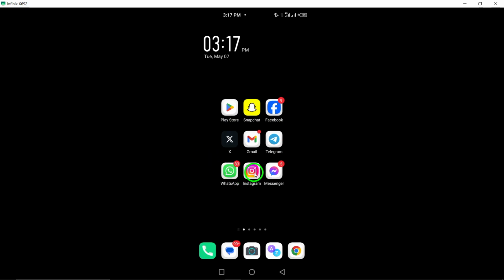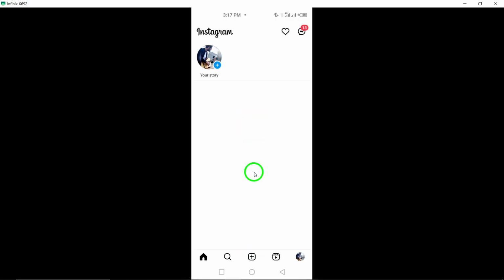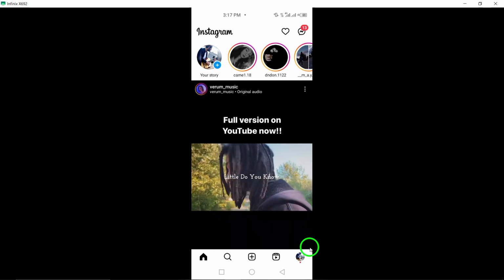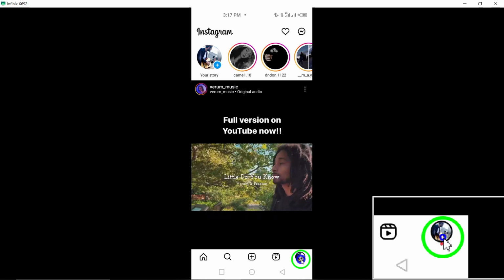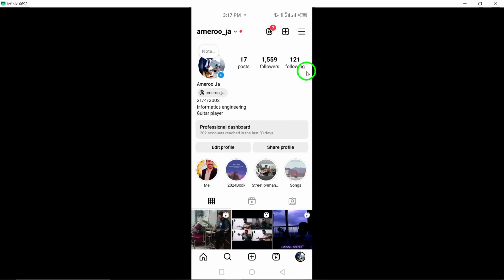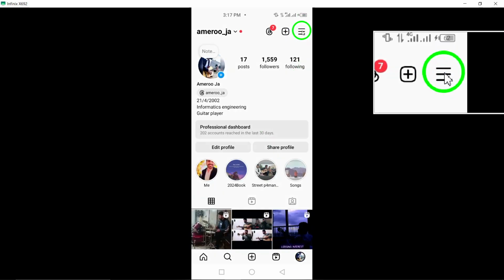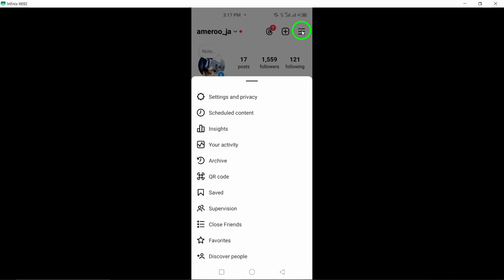To get started, launch the Instagram app on your Android device. Once inside the app, locate and tap on your profile icon situated in the bottom right corner of the screen. Next, tap on the 3 horizontally stacked lines in the upper right corner to access the menu options. From the menu, select Settings to proceed.